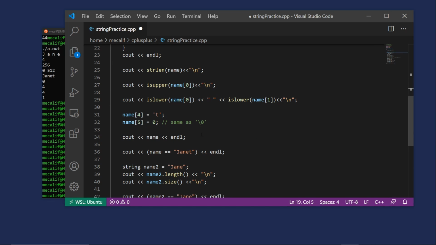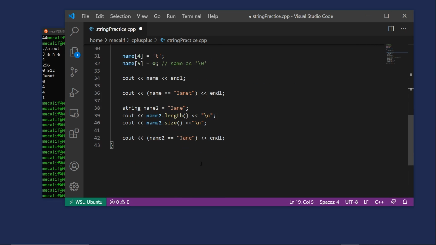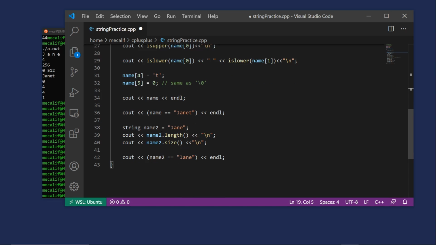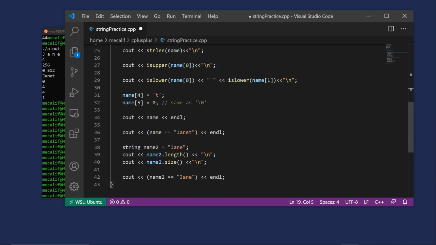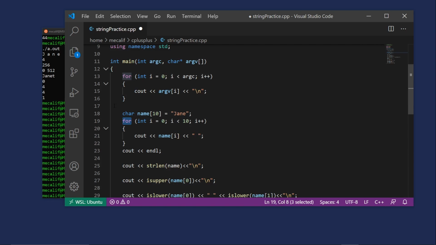Then printed out the result of that. Looked at comparing it. Then I've started a little bit with a string class string. I set that to Jane as well. Printed the length and the size, both of which should be 4. And then finally printed a comparison of name2 to Jane. So let's see what all of that does first, and then we will take a look at some other things.